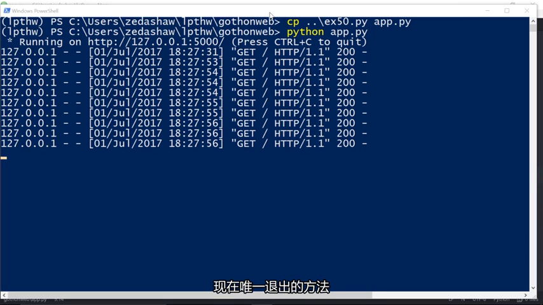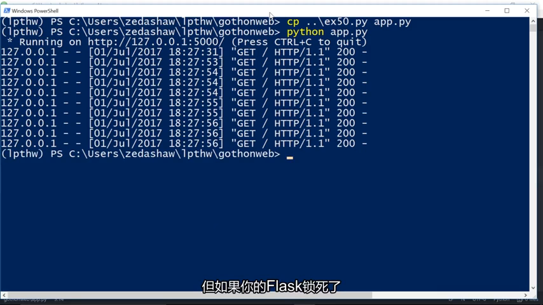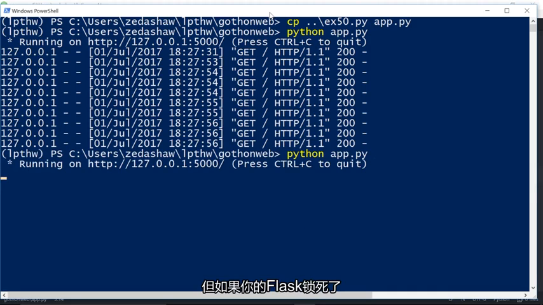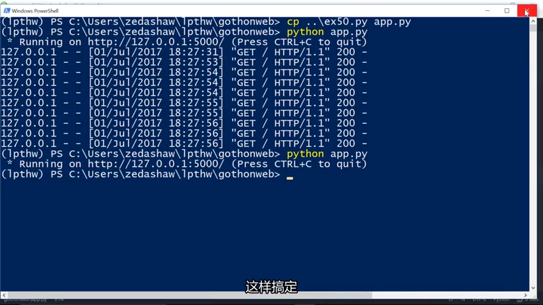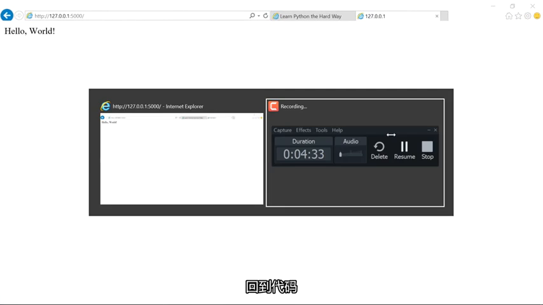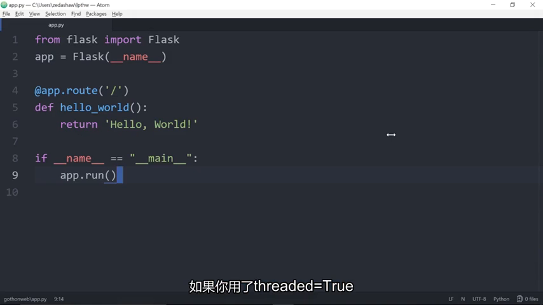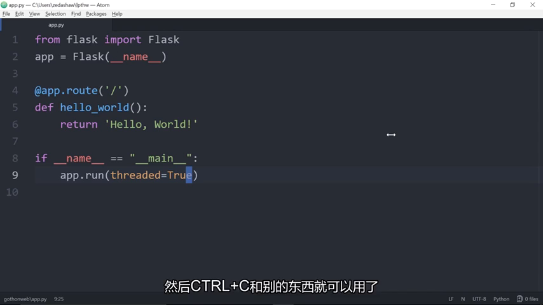So now the only way that you can get out of it, and it's supposed to be that. That's how it's supposed to work. Okay. But if you have Flask lock up, you can't hit Control C, you can't close the PowerShell window, which happened, then this is the fix. Let me just Control C for real out of this. Okay, this is the fix. Oh wait, actually I gotta go back to the code. If you do this, you do threaded equals true. It will use threads to keep track of what's going on, and threads work a lot better on Windows. And then Control C and everything should work really reliably. You shouldn't have any problems with it locking up.